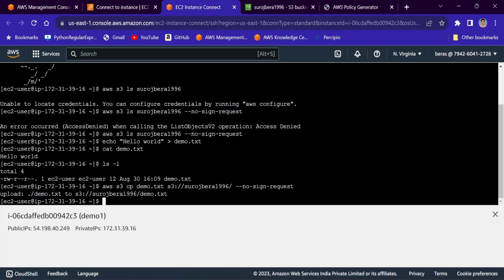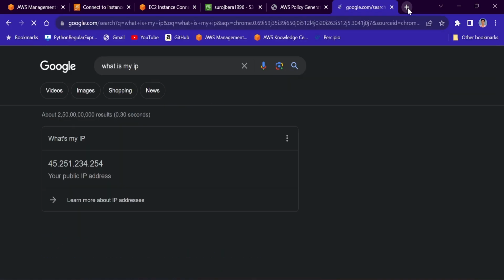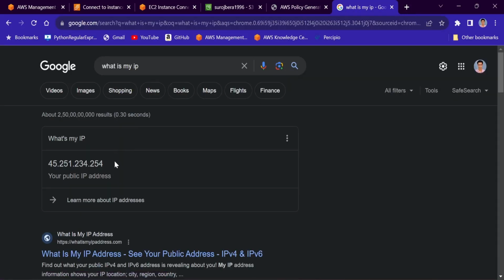Now we have seen that without updating the credentials also, we can access S3 objects from any particular bucket. So I will try with my personal laptop, right? I'll search what is my IP, so that we can check the current public IP address we are using for our network. So this is my public IP.